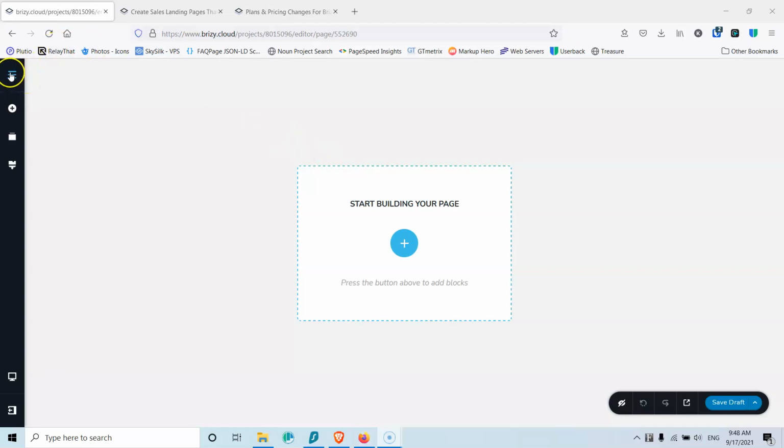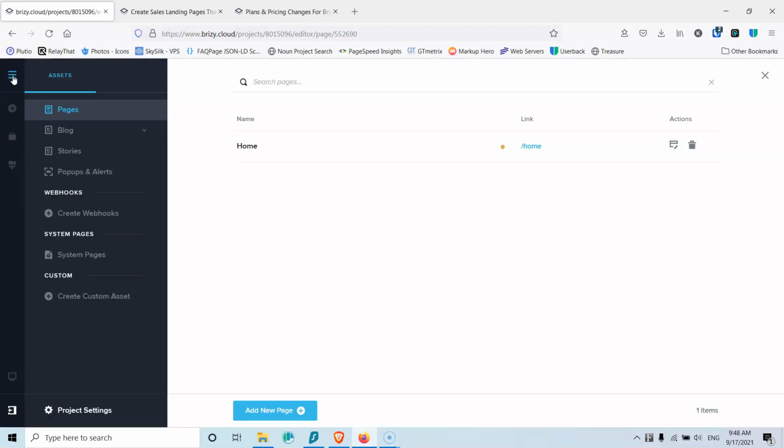So let's start by the three lines up here. And once you click it, you can go into the CMS. So first we have the pages. As we can see here, we have one page here and the name is home. And here we can use the search to search the pages. We don't have any feature to order those pages based on the name or the date. We just have the search. Here we have a circle which is orange, and this means that this page is not published yet. Once it's published, it will turn green. And here we have the link.